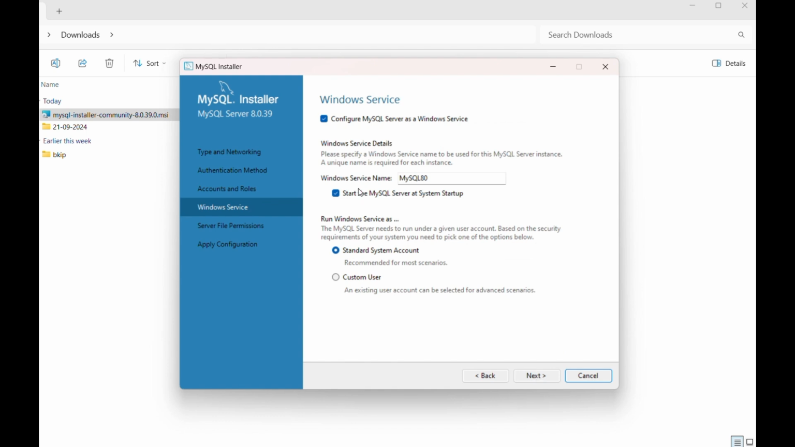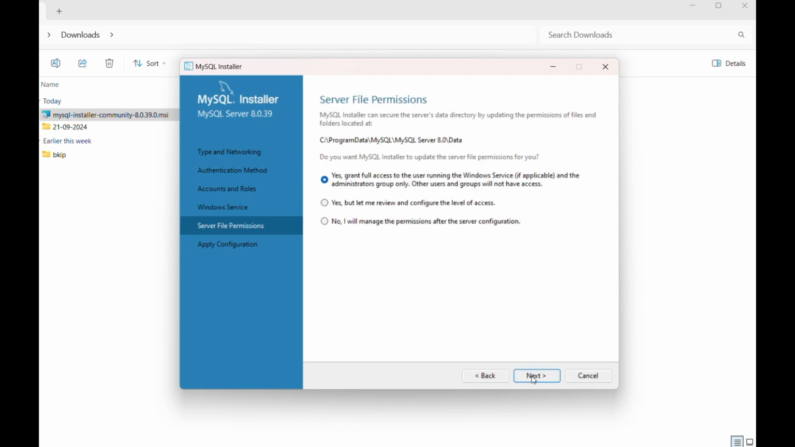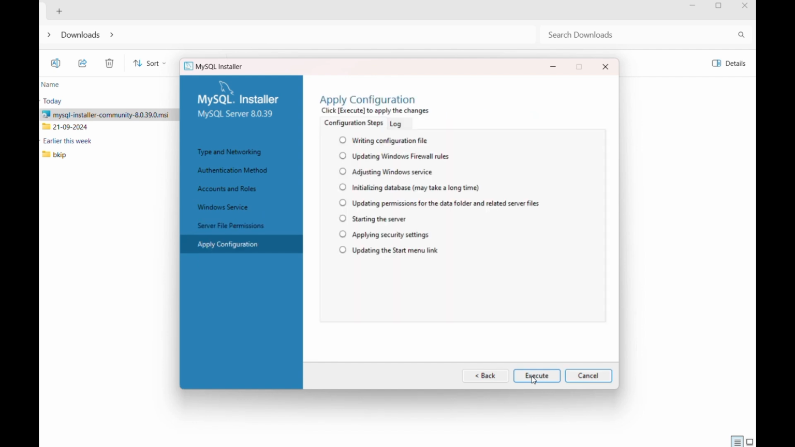Okay, Windows service name is MySQL80, is what it shows. Let that go because that's the version we installed. Okay, move on to next and execute all the commands. So upon successful installation, you could see the green tick mark, which means success, this portion of the configuration is done. The rest of the components are getting configured. So let's see, starting the server, applying, updating the start menu link. So configuration for MySQL server was successful. So click on finish to continue.